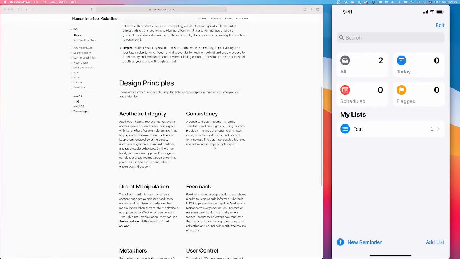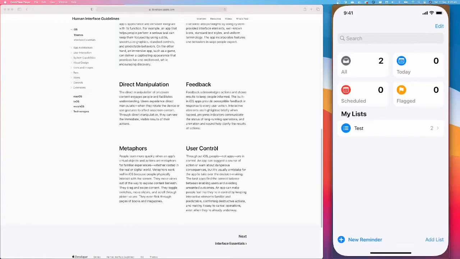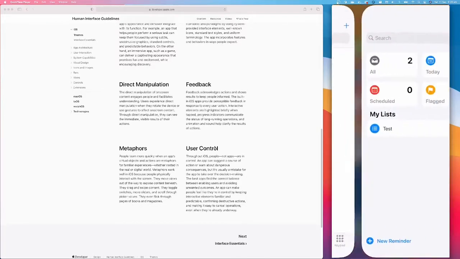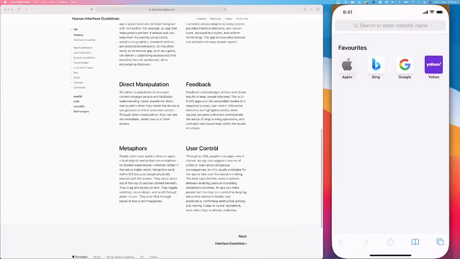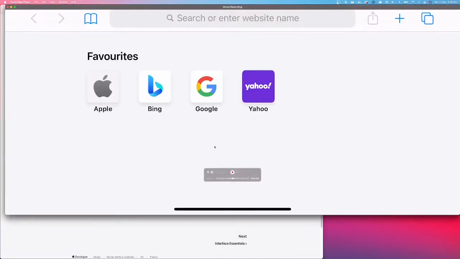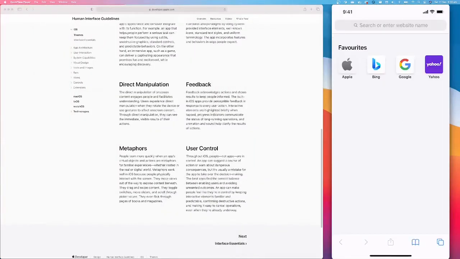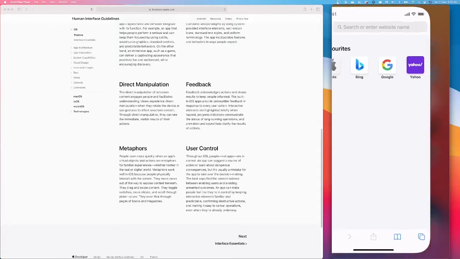So the next one is direct manipulation. What does that mean? Direct manipulation is, let's say I am in Safari and I'm reading some content, but I want to use horizontal mode. As soon as I move my phone horizontally, it's going to switch. So that's the direct manipulation of the content using, like, if I change my screen rotation.